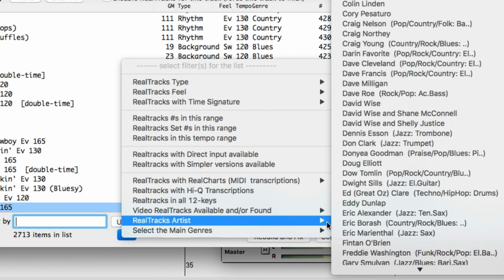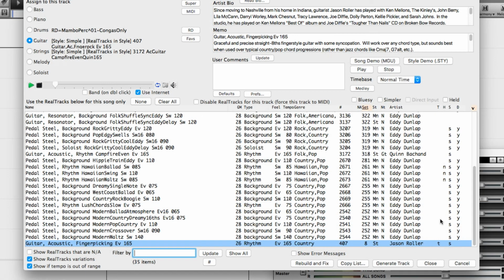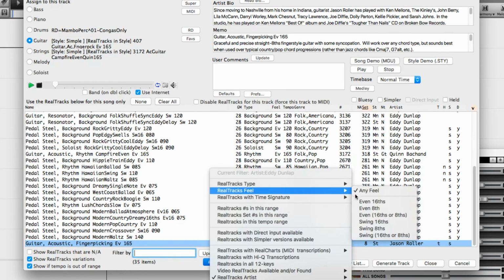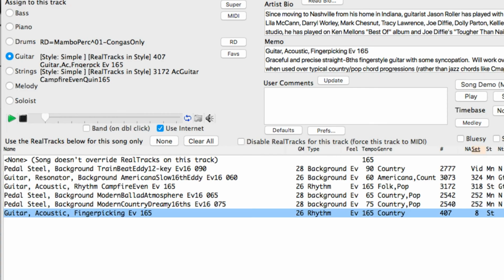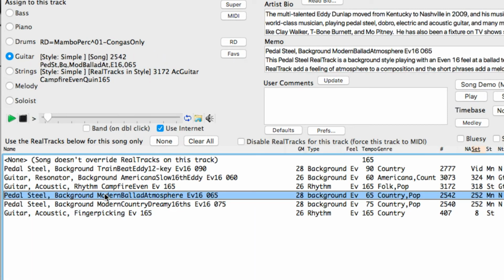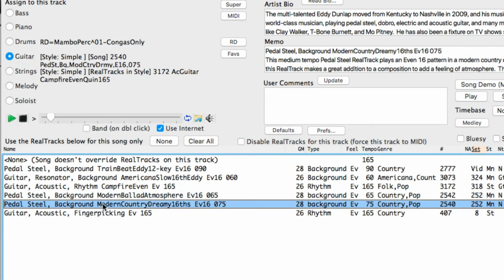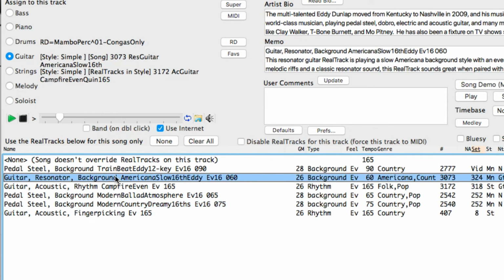We'll filter by RealTracks artist Eddie Dunlap. Eddie is a pedal steel and resonator guitar player, and you can see there are 35 options available. Then we'll filter by even sixteenths, which narrows the list further, down to 7 items. And I can see there are some pedal steel RealTracks which I can sample by double-clicking on them. And there's a new Americana resonator guitar from Eddie as well.